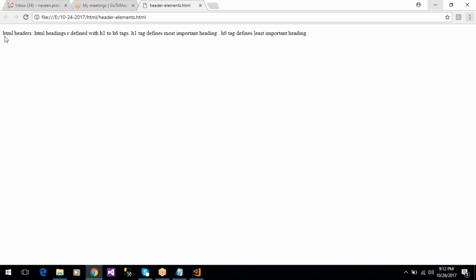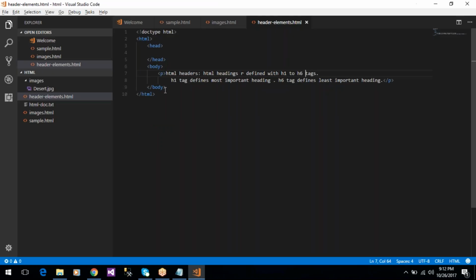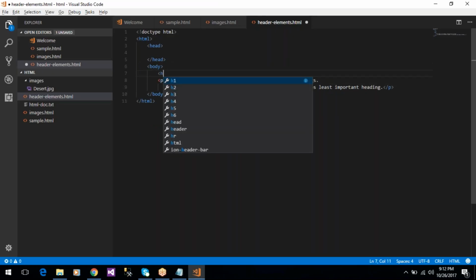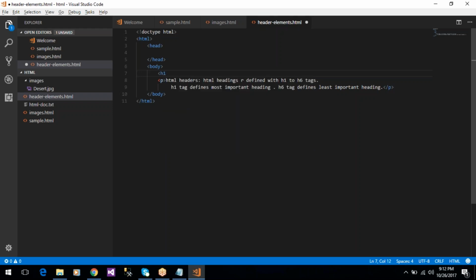So we want to add a header to this paragraph. We can use the h1 tag or h2 tag or h3 or any type of heading, up to 6 tags we can use. Okay, you can see here h1, h2, h3, h4, h5 and h6. So first of all use h1. HTML headers. Okay, this is the heading.